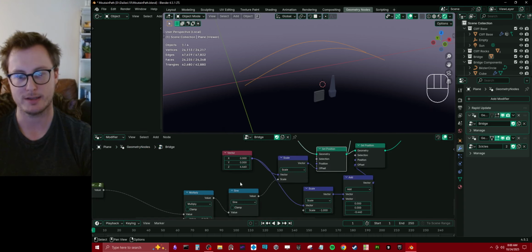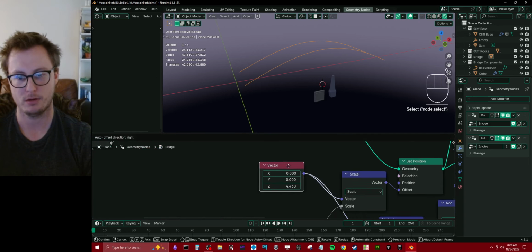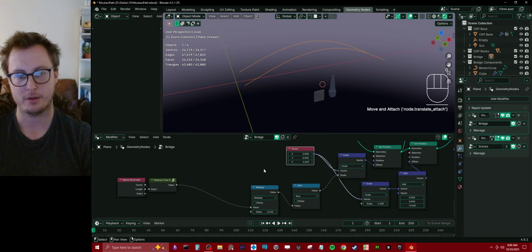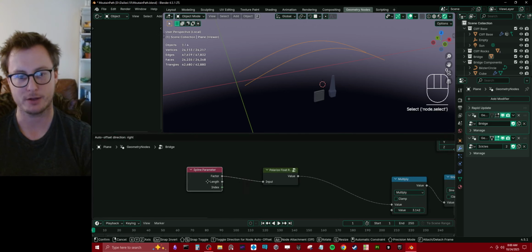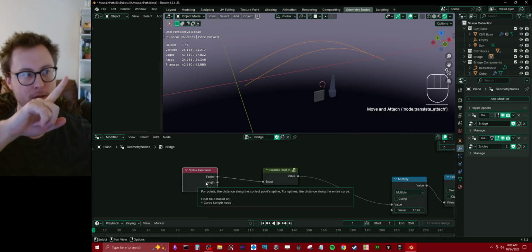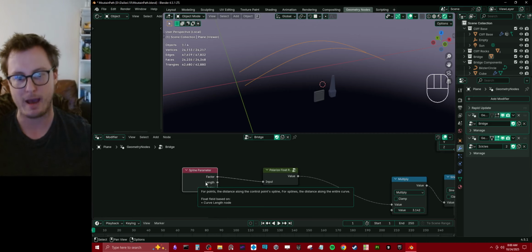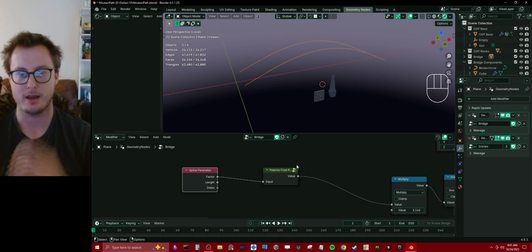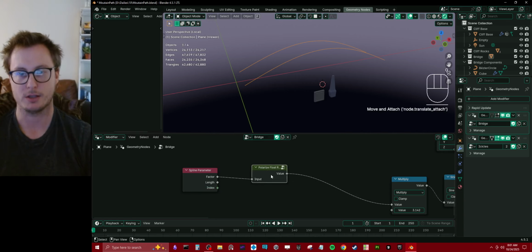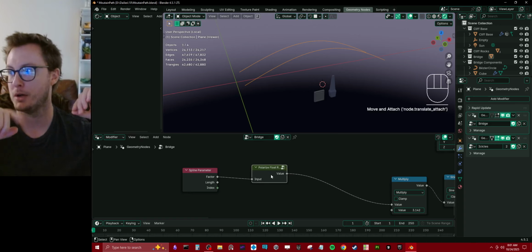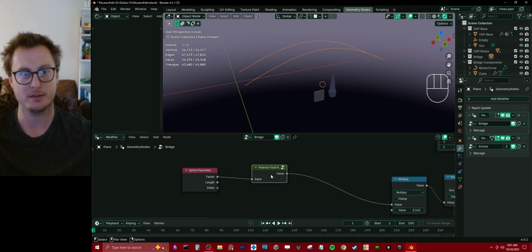Because all I'm doing is setting the position upward. Now the trick is that you can get the factor of a curve, and the factor is from the start to the end, mapping that to a range of 0 to 1. So 0 is the start, 1's the end. And then I polarize that. And so what that does is it actually will put 0 on both ends. So 0 at the start, 0 at the end, but the middle is 1.